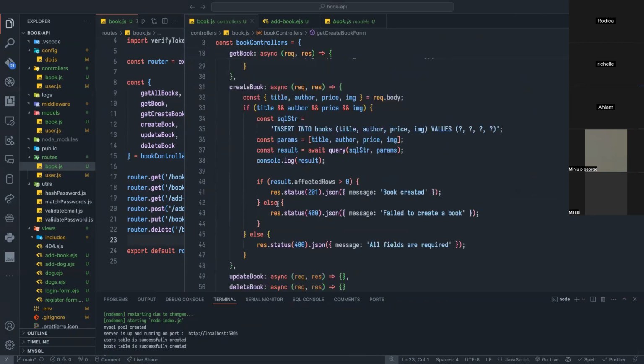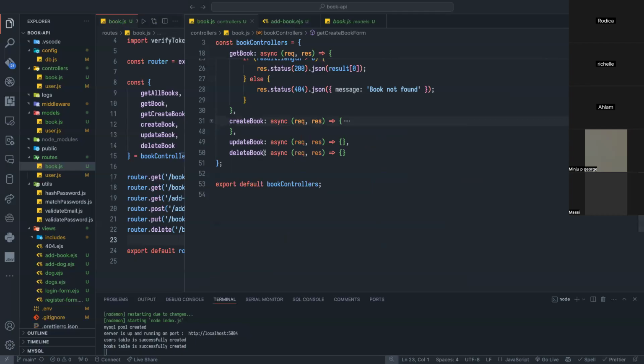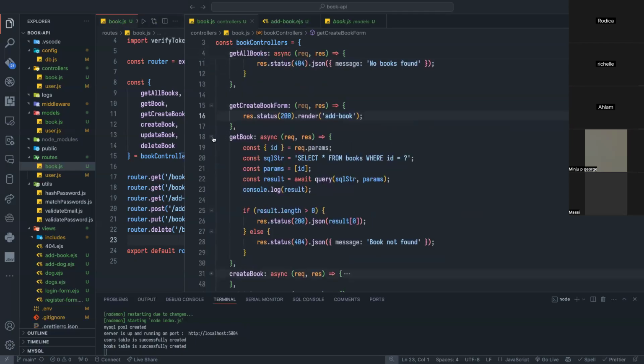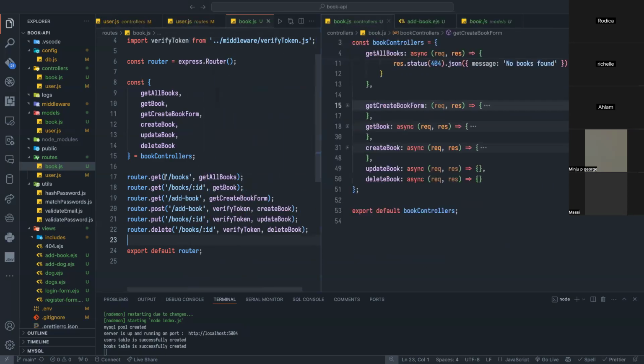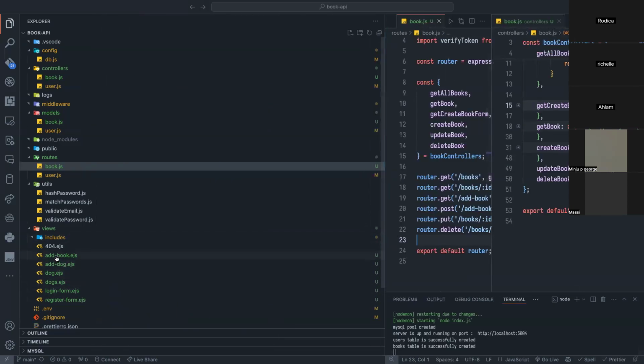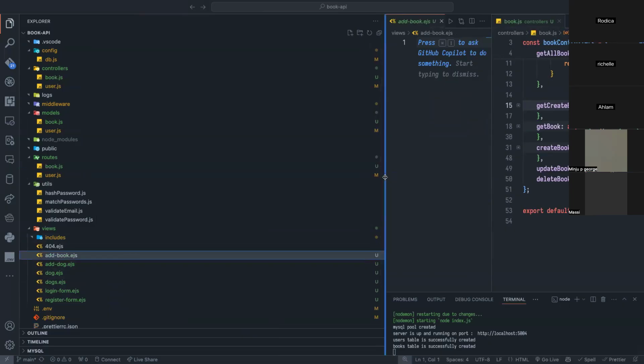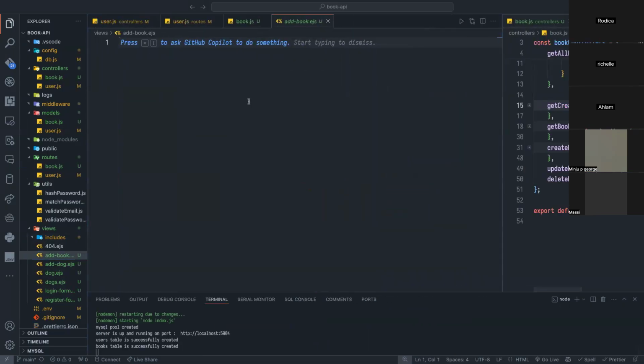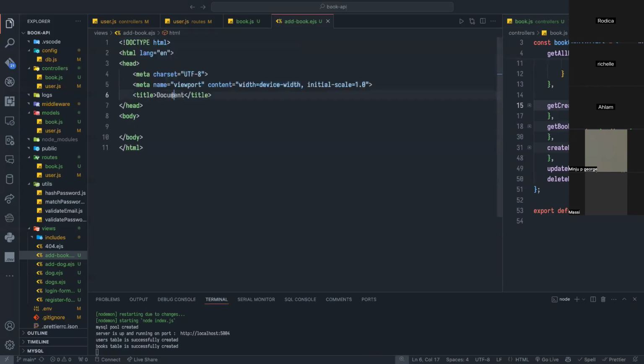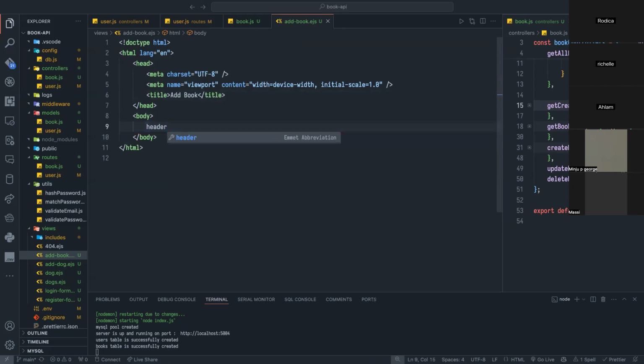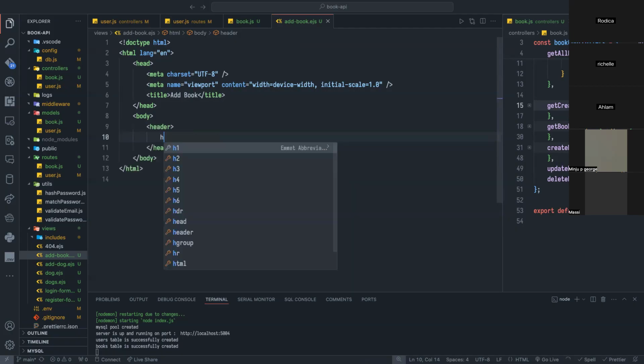We finished it. I now just need to create the form here. And then I need to do update book and delete book, and we should be done. Okay, where is my form here, which was add book? So add book, just name it add book. In add book, I will need a header. I need H1. I can name it add book. And now here I'll need a form.